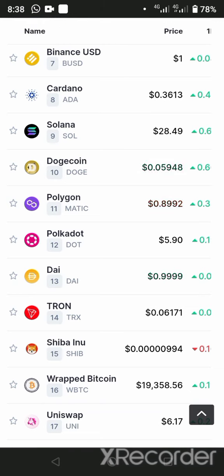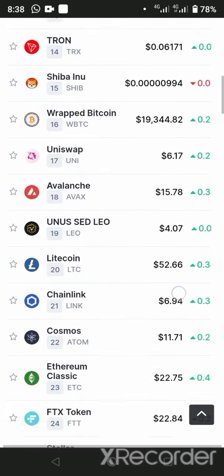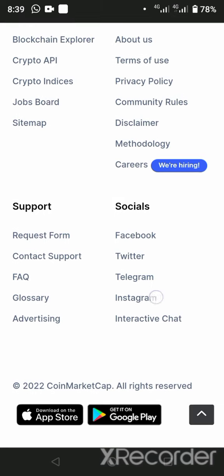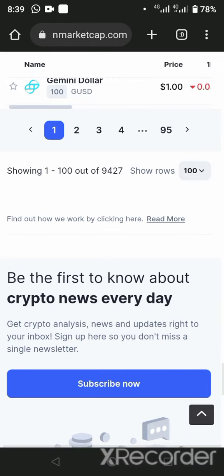This is the crypto directory. Just as you can use Google for anything and everything, in the crypto industry CoinMarketCap is our own Google. There are a whole lot of things you can do on this site which many people don't know.